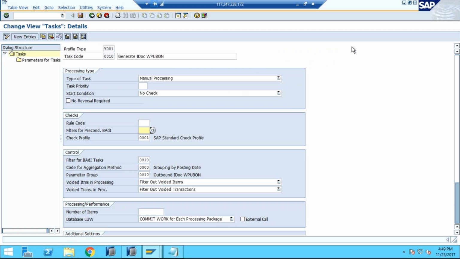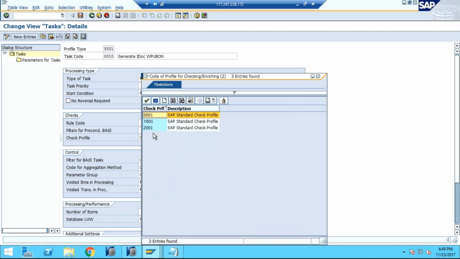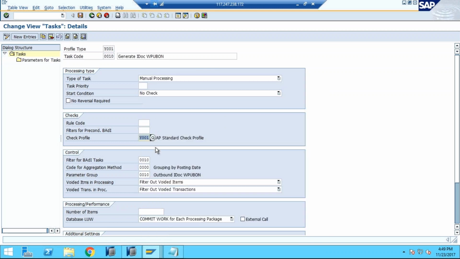Filter BAdI. Now check profile. If you press F4 here, we can see all the check profiles. It's our check profile we already created, and it's your choice. You can use this one also, or you can use your standard one also. When you assign the check profile here, then the system checks all types of check profile, like EAN number, store, article, or that type of task code.